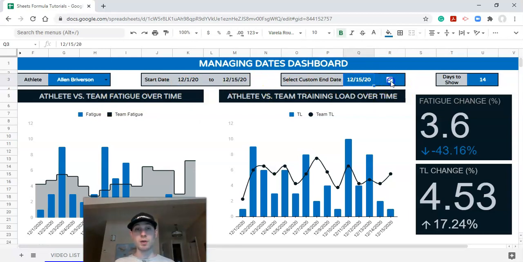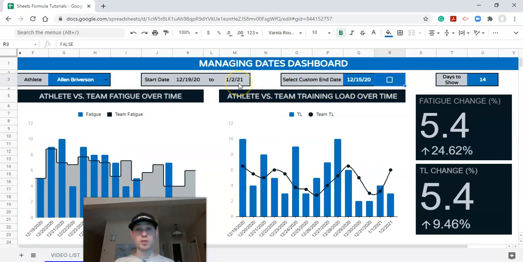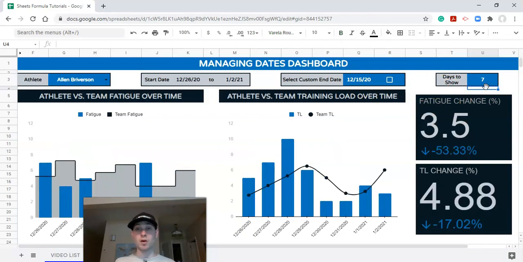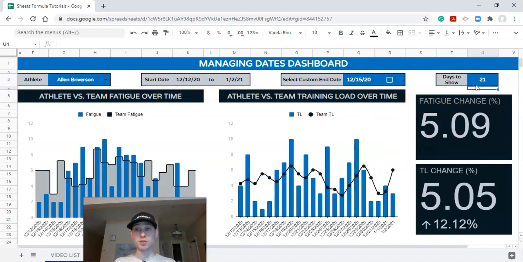If we uncheck this box, it'll look at the most recent date in the data set for the athlete and subtract this number of days to view this information. If we wanted to just see the past 7 days, for example, all of our stuff would change. So this would mean that over the past 7 days, the average fatigue for this athlete was 3.5, which is 50% lower than it was for the 7 days prior. And if we wanted to view more days, maybe the past 21 days we want to look at, this is a 0% change.